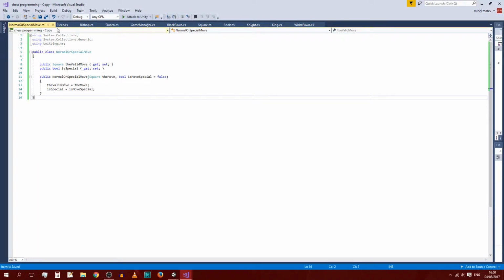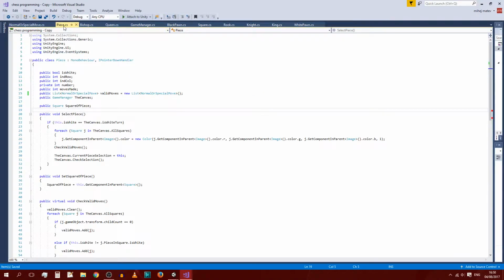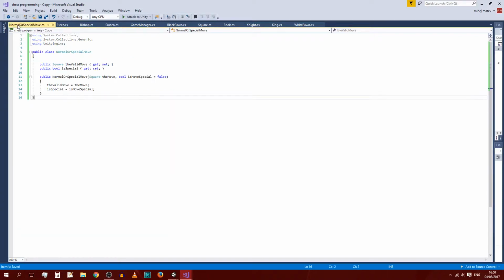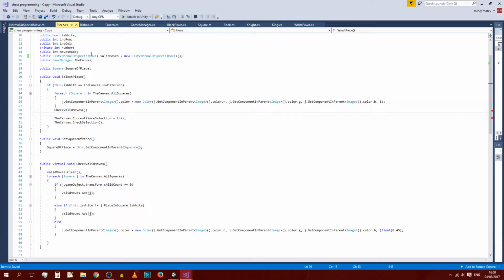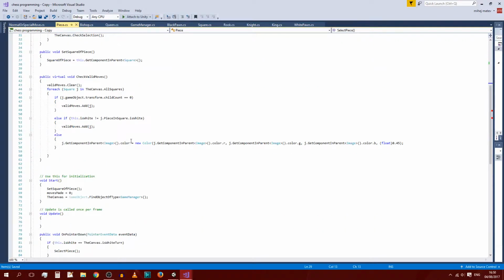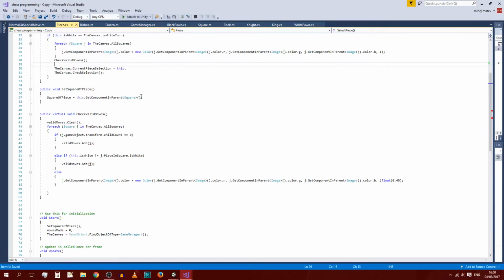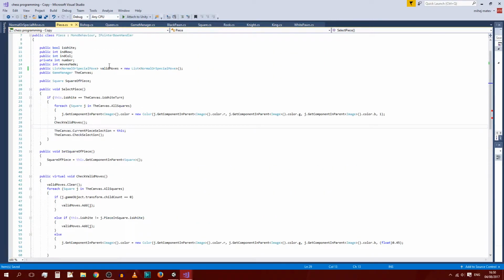If we were doing this in Python, what we would do is create a two-dimensional array which contains booleans in one list and squares in the other list. However, because we're working in C#, we have to create our own class to allow us to make a kind of two-dimensional array. So now we just have to go through pretty much all of our code, and instead of adding a square, we need to add a new NormalOrSpecialMove. And that's going to require adding the square to it as well.